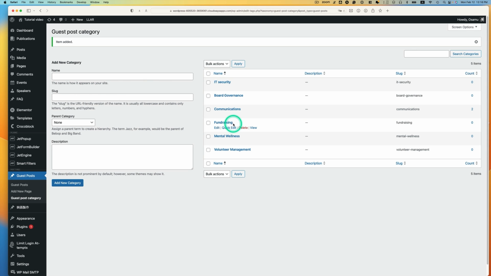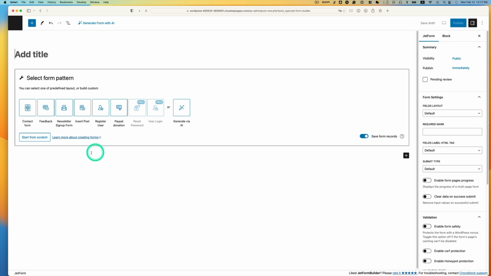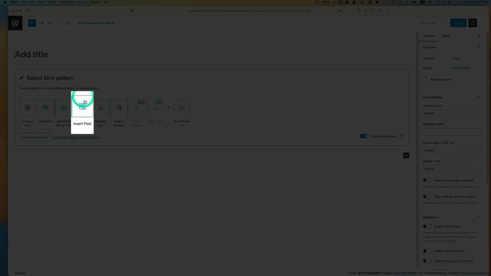All right, so the next step is I'm going to create the post submission form. Okay, so go to JetFormBuilder. Let's take a look here. I have nothing here, so hit add new. Here, you can start from scratch, or I have an insert post template or pattern here. So I'm going to use this.